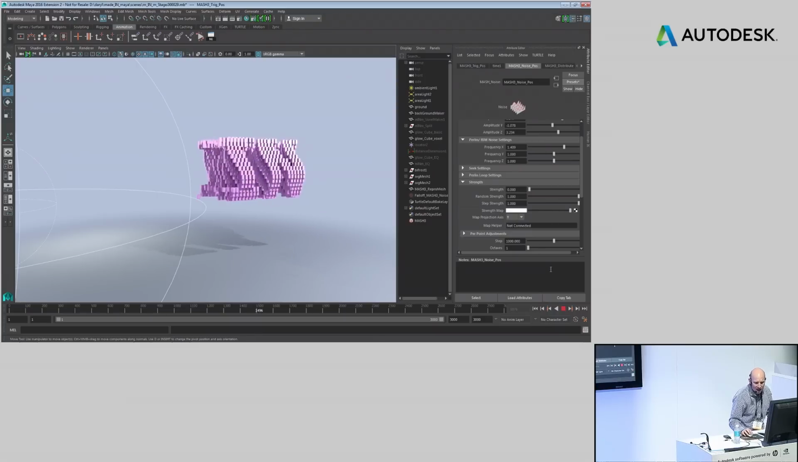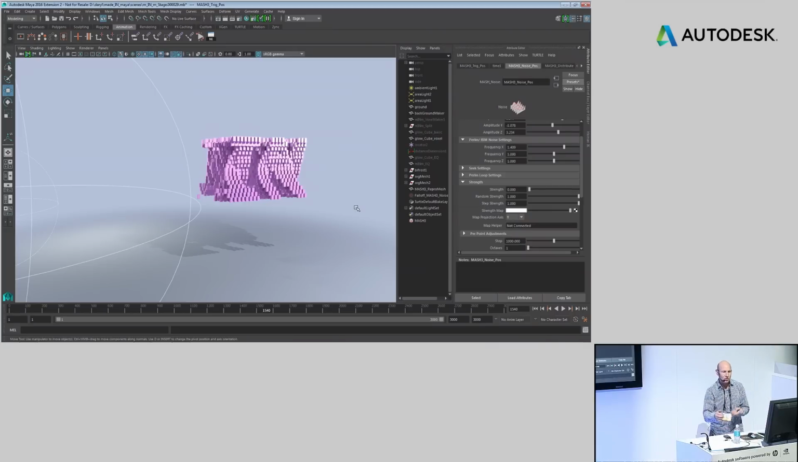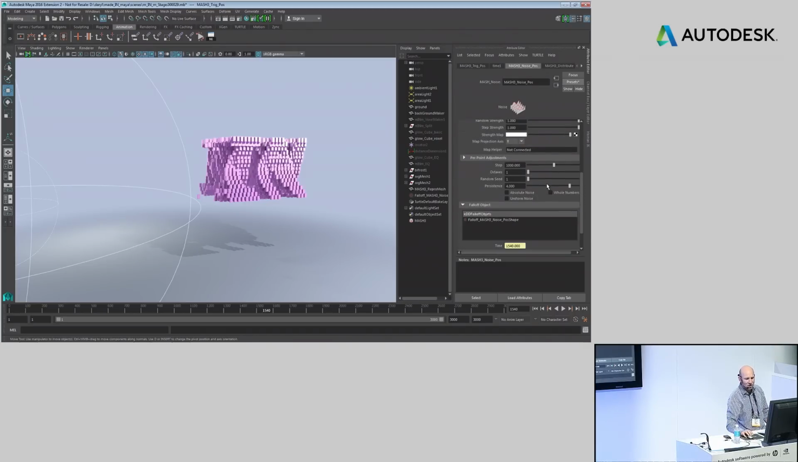So what happens is we want to have that trig effect also get turned off by a fall-off object. And the cool thing about this is we can use the same fall-off object in several places.